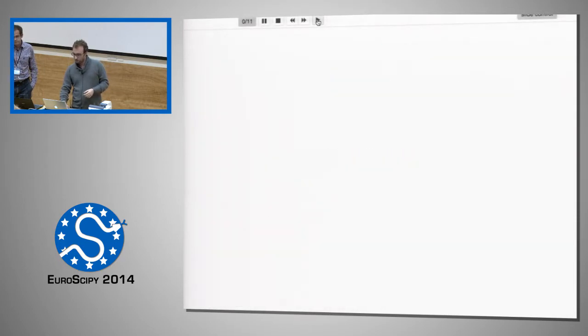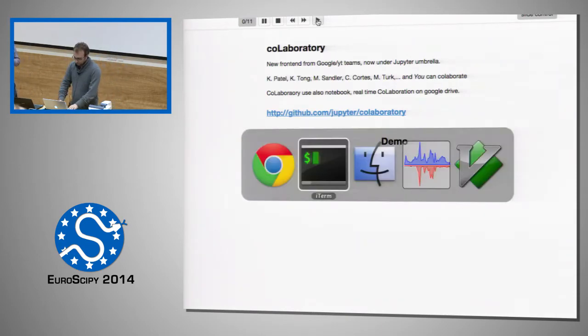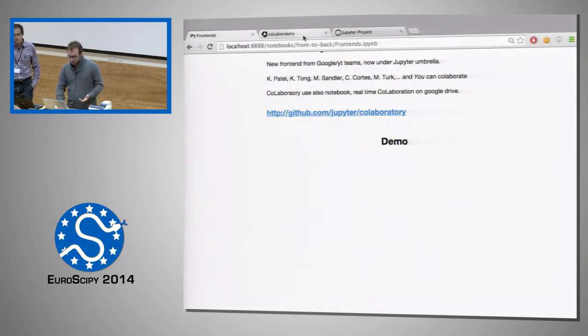And to go to another end, we have Collaboratory, which is a new front end which has been written by people at Google. So the names here: Kayur Patel, Kester Tong, and Matthew Turk, and some others. It's a rewriting of the notebook interface. So it not only connects to any kernel, but it also is able to read JSON files, and it stores JSON files on Google Drive, which means that you can have live collaboration between people that are writing notebooks at the same time. You can share on Google Drive and do whatever you are used to doing on Google Drive, but with Python.